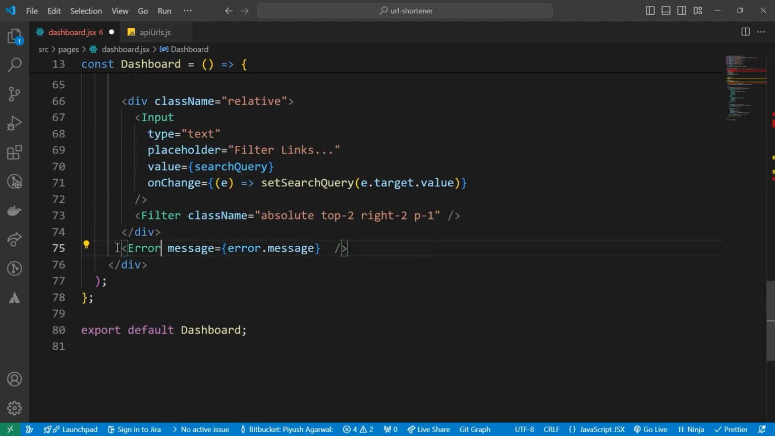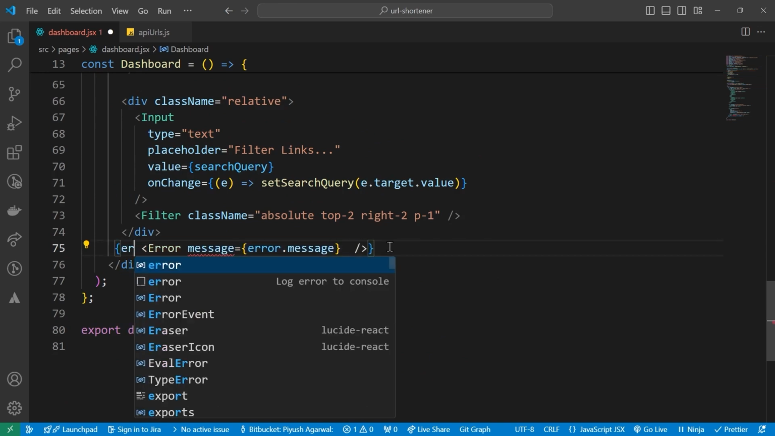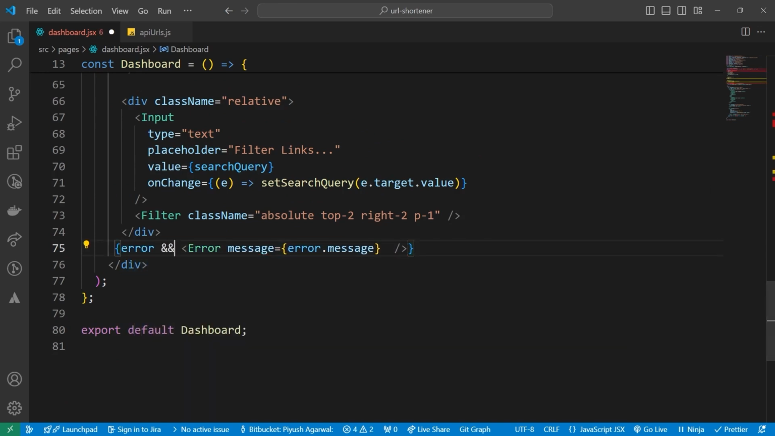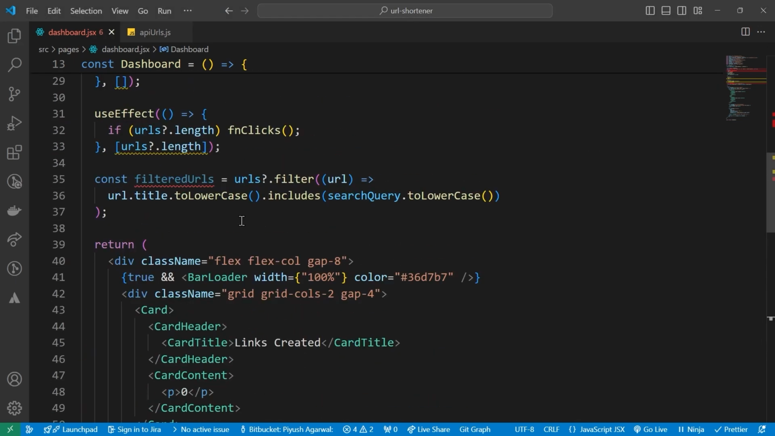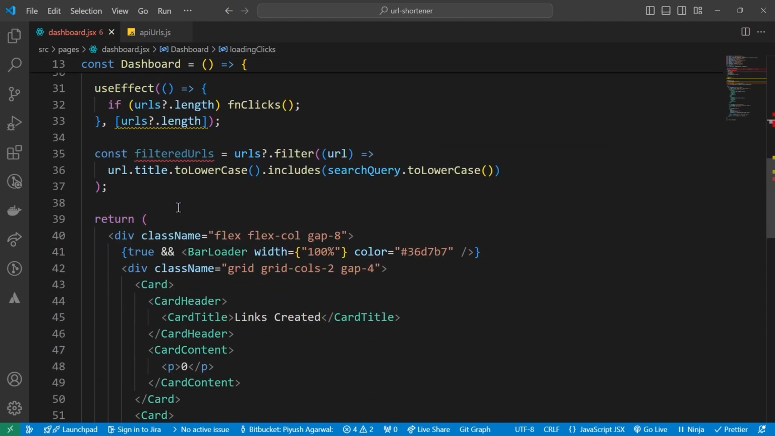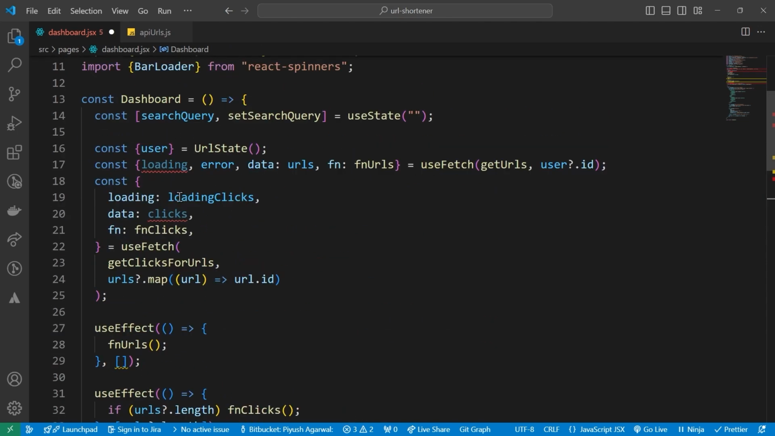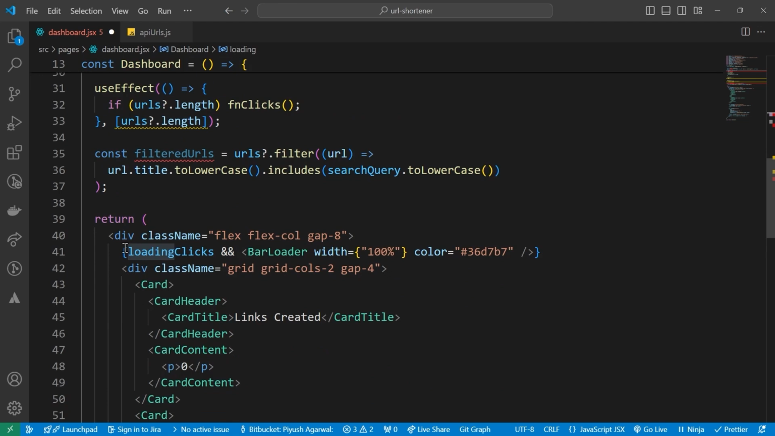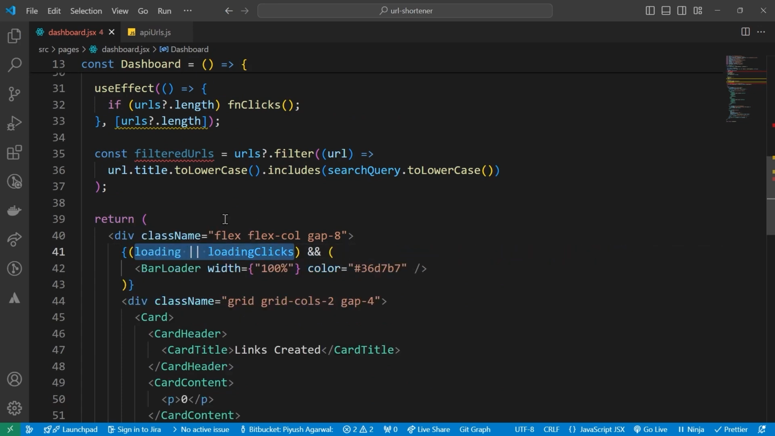First of all, we were writing this error message, so I'll say error. If there's anything inside of the error, we will render our error message. Let's say error optional chaining, right? Also over here in the loading, we have both of these loading clicks and loading, right? So I'll say loading clicks, and I'll also add loading over here. So loading or loading clicks. If any one of these is true, we will show that loading over here.